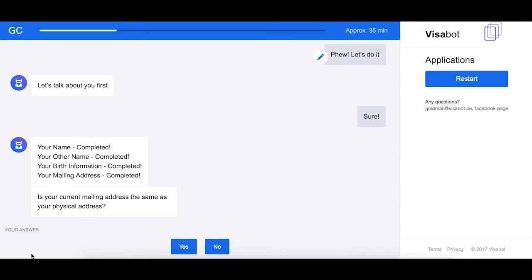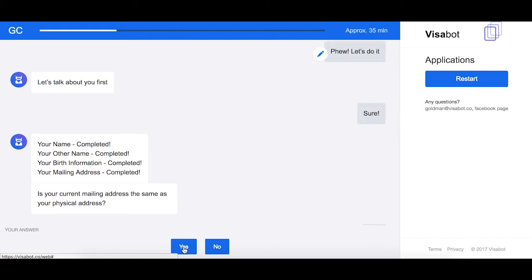So Visabot is telling you that your name, your birth information, and your mailing address part has been completed. And the next thing that it's asking you is, is your current mailing address the same as your physical address? Most of the time these two are the same, but if you do have another physical address, then you can check no and enter those physical addresses. But here, let's just suppose they're the same. So let's just say yes.